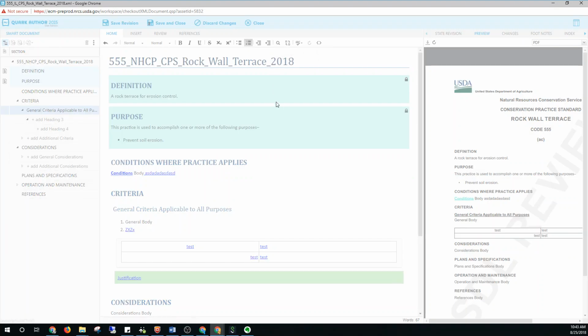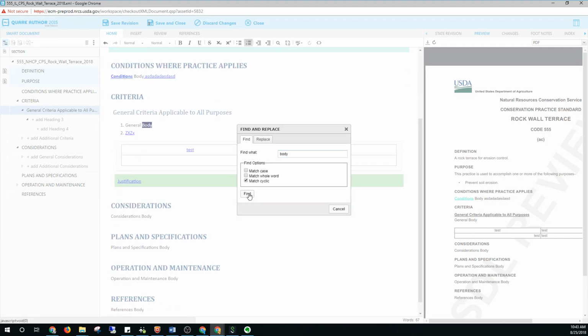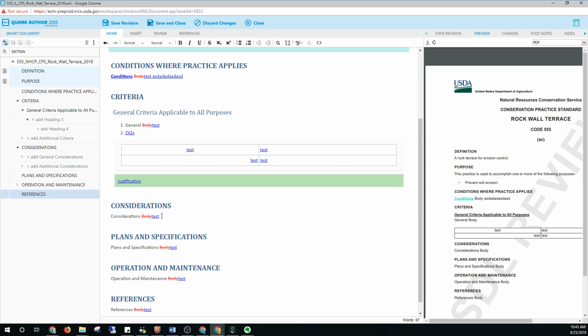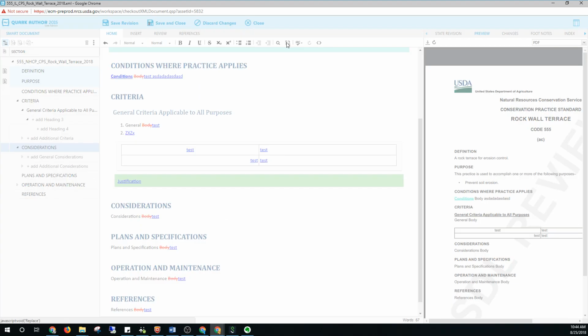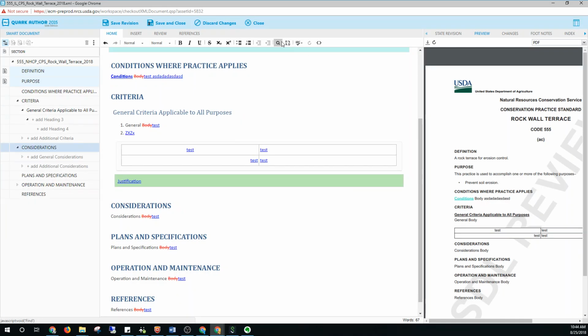Next is find, so I could do a search in the document to find a word that I'm looking for, and then again you have the replace, so you can find and replace. So it replaced 6 occurrences of body with test. And you can see that even though I did that, track changes is still on, so it still counts it as a track change. The replace is just the replace window, find and replace. It just takes you to the separate tab.